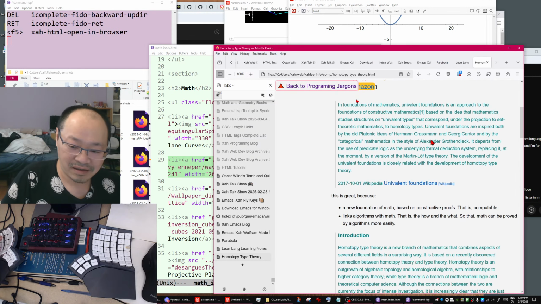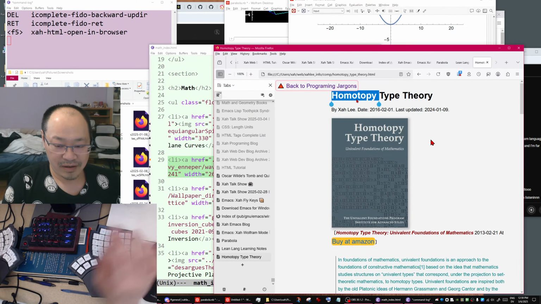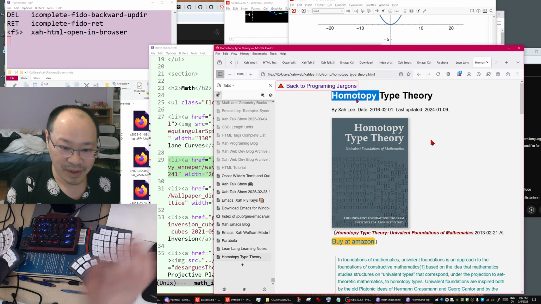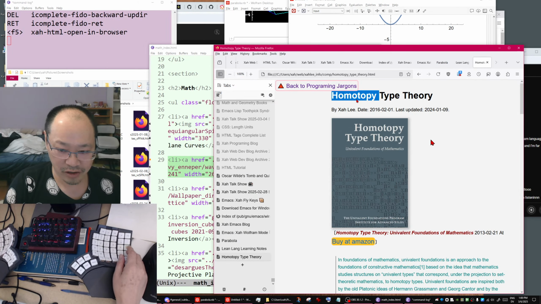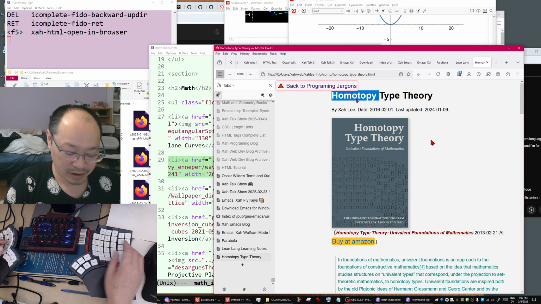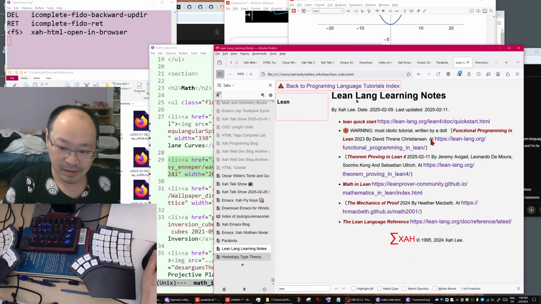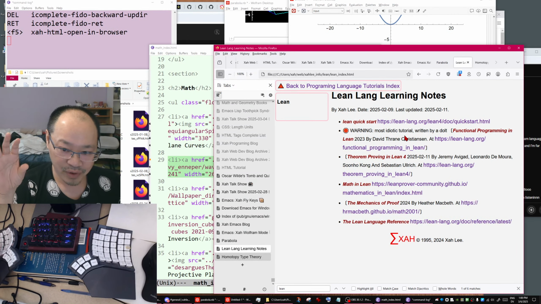Anyway, that's another history. So homotopy type theory, and that's not the only one. Right now, there are several approaches. The computational mathematicians are trying to explore. So one of the popular ones, anyway, I'm learning the Lean programming language.